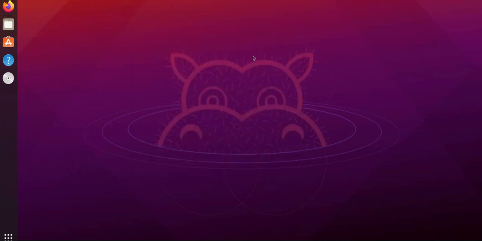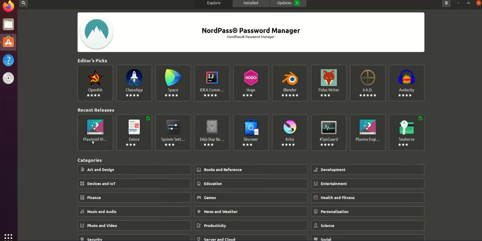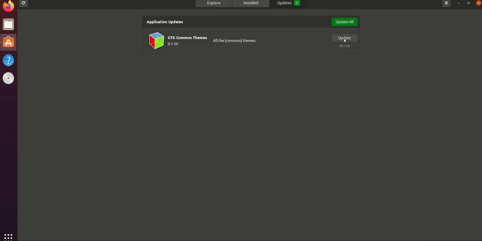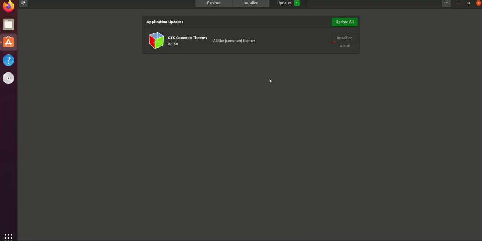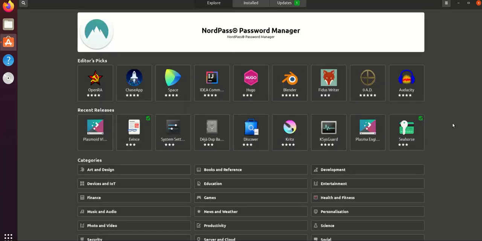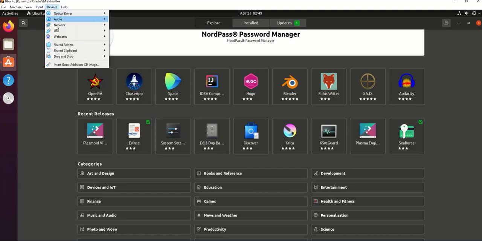And let's see in the Ubuntu Software Center what is newer. Okay, so this is the Software Center. We have the software. Let me just install. There's one more update. I don't know what they are doing. I'm getting updates again and again.